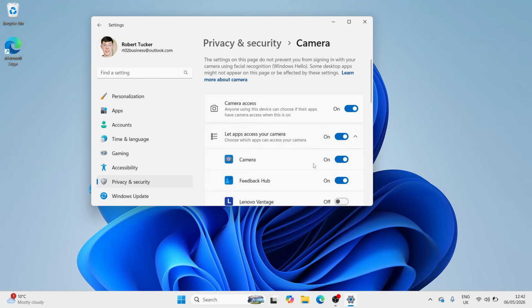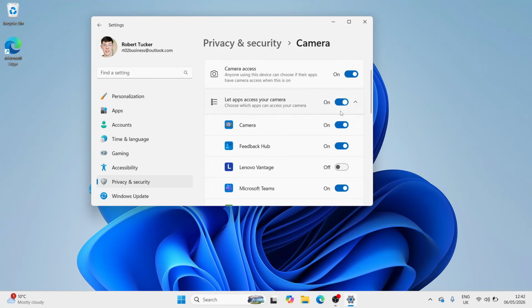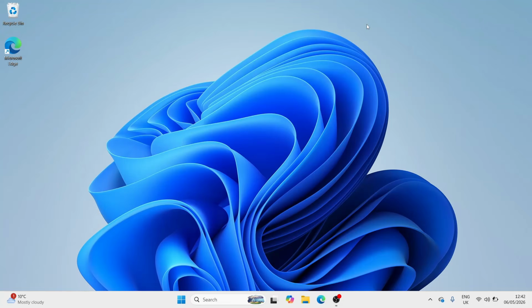And also make sure these apps are switched on here to have access, because you can individually change it as well. So make sure they have access, see if that solves it, open up the app and hopefully it does.